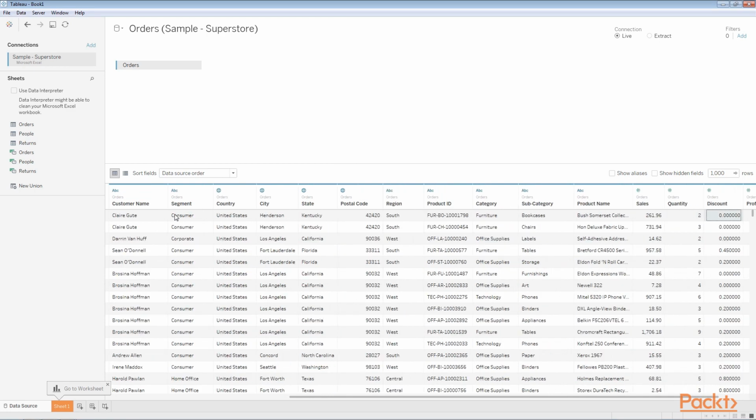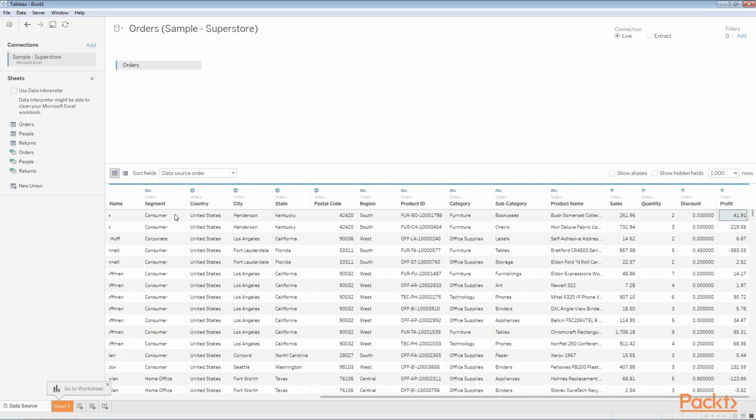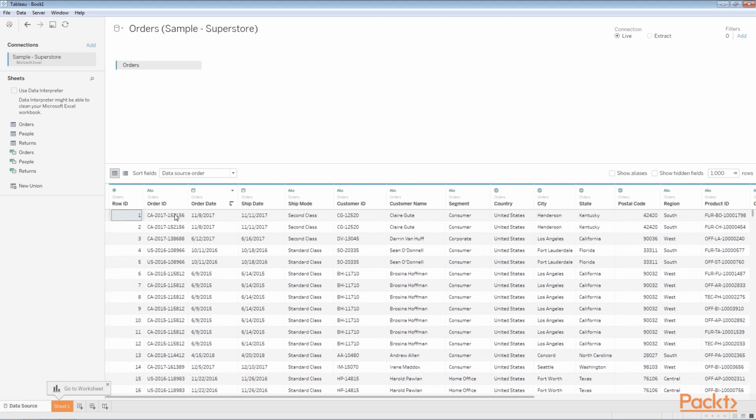In the later part we have information about numbers: how much is the sales value, then the quantity and the discount that we have offered, and how much is the profit that we have earned from that specific order. So everything is here. Let's go back to our actual canvas.